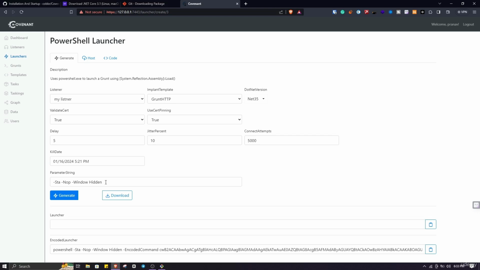Here you can see the parameters used in the PowerShell script. Window hidden is a parameter used to hide the PowerShell window and not show it to the user, to make it more stealthy. So click on generate to generate your PowerShell script, which we will send to the victim using any method, such as a Word document or a bat file, which will then be converted to an image.